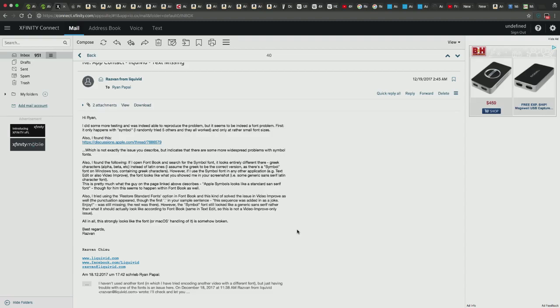However, the symbol font still looked like a generic sans serif rather than what it should actually look like according to Font Book. Same in TextEdit, so this is not a VideoProc-only issue. All in all, this strongly looks like the font, or macOS handling of it, is somehow broken. Best regards, Razvan.